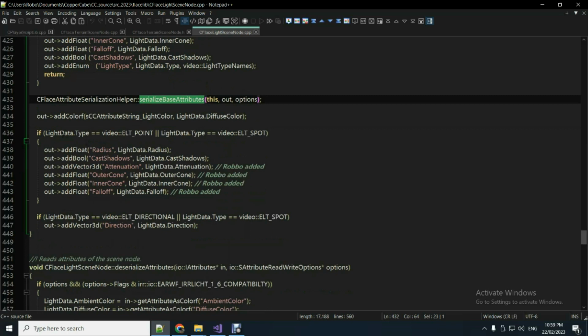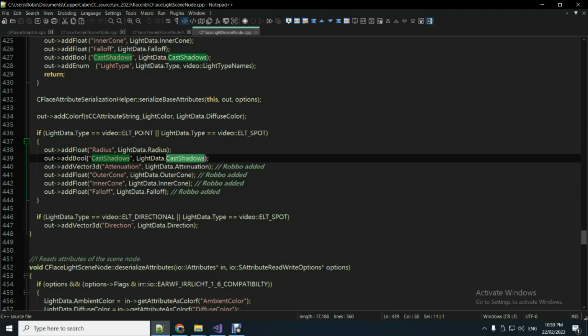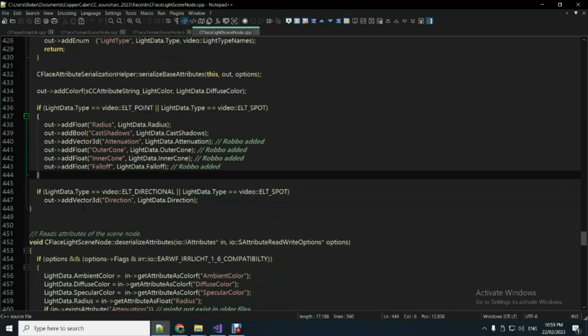So it's saying if the light data type is equal to point light or equal to a spotlight, then what it was doing is just saving the radius and cast shadow, and that's it. That's all it had before, those two things. And I added in attenuation, outer cone, inner cone, and falloff. That means you can actually save and use it that way in a dynamic way.